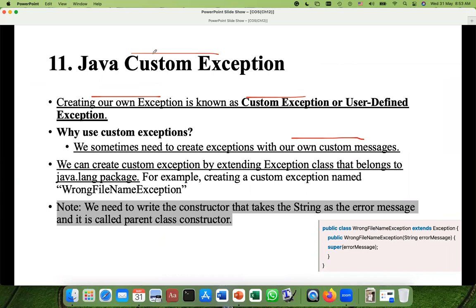And how can you create that custom exception? You can create any custom exception as a child class, but you have to extend the parent class. And what is that parent class? Exception class. We know that in that diagram, Exception class is the parent class. We can create a child class of that parent class, and in that child class we have our own methods, our own messages, and then we can go on like that.